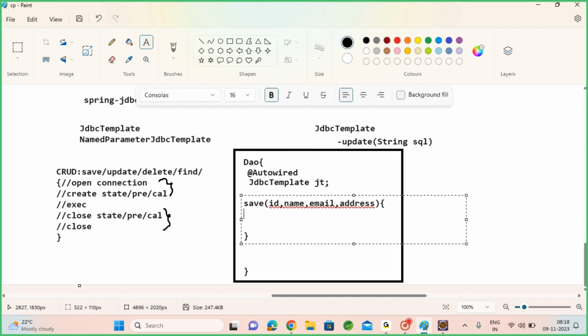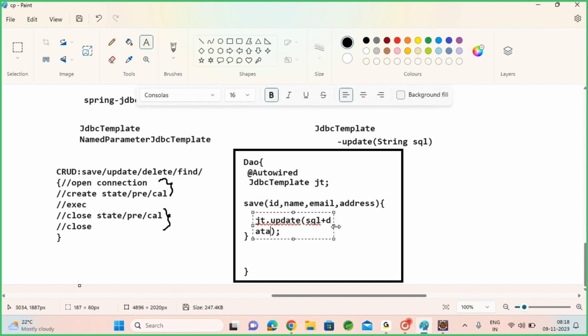And by using JdbcTemplate, how to do the same? In plain JDBC, I need to put this many lines of code: instead of JdbcTemplate, I need a data source, open a connection, then create a statement, and so on. But as I have JdbcTemplate here, in the same method you can write jdbcTemplate dot the update method. You can put your SQL query and bind your data also. You know how to do that: an insert statement with the ID, name, email, address. You can write it and execute it.